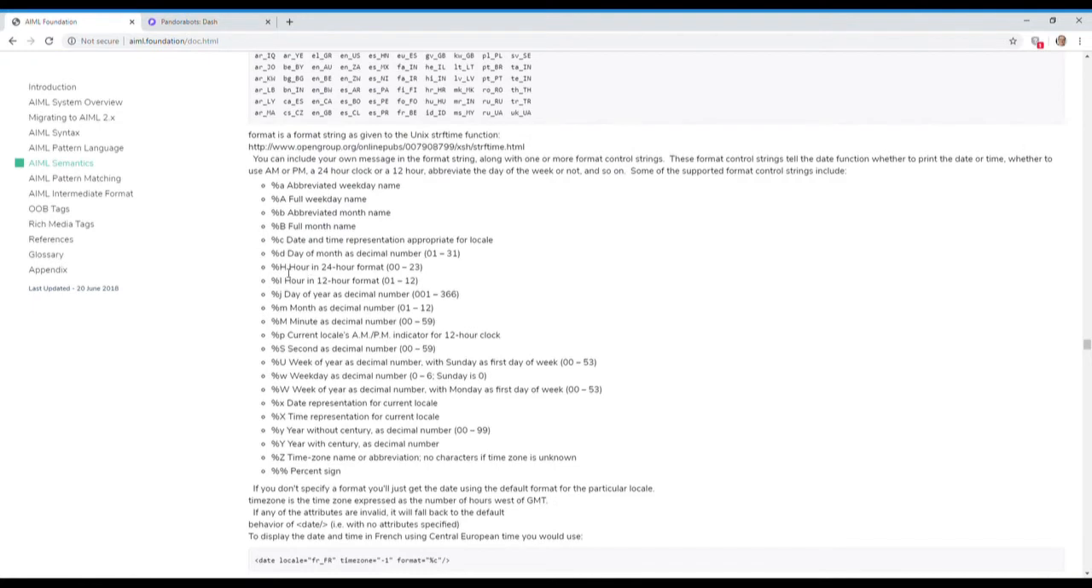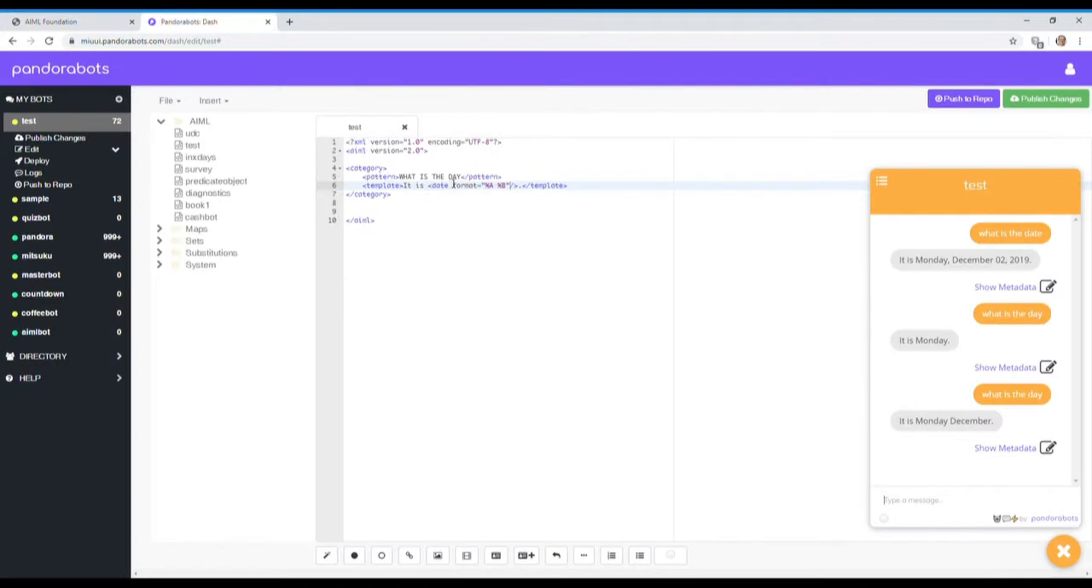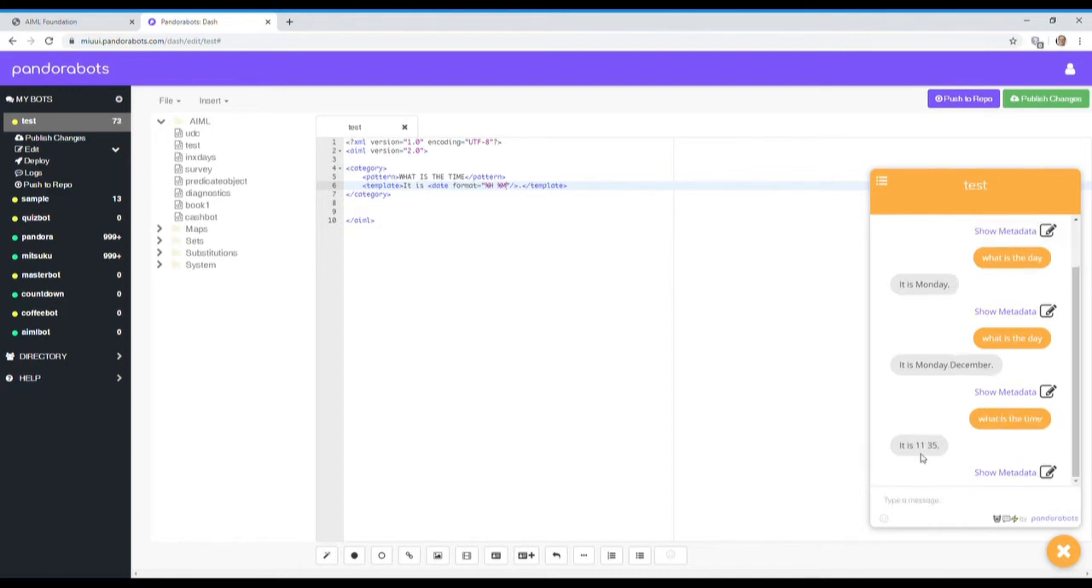So let's try displaying the time. We want %H and then %M, so it should give us the hour and the minute. What is the time? 11:35, which is right on my computer.